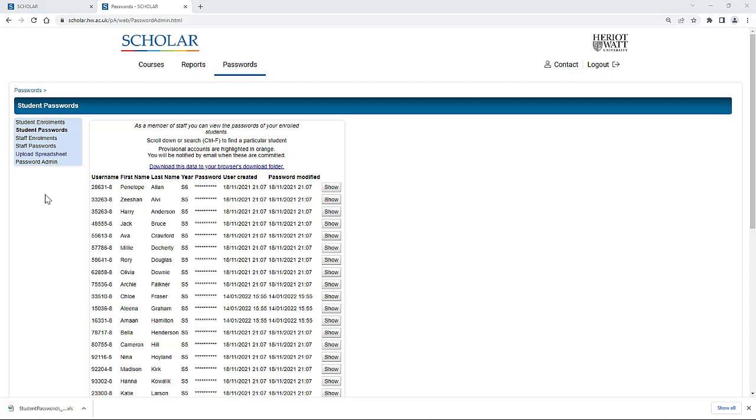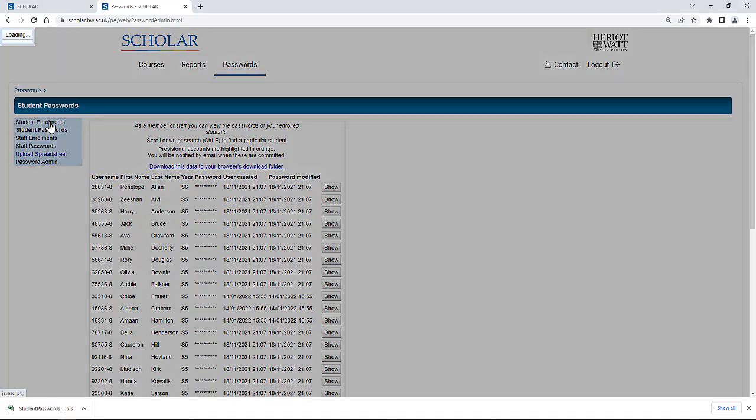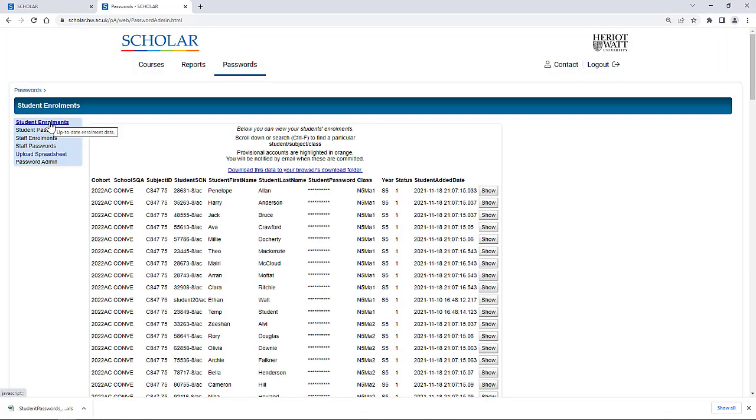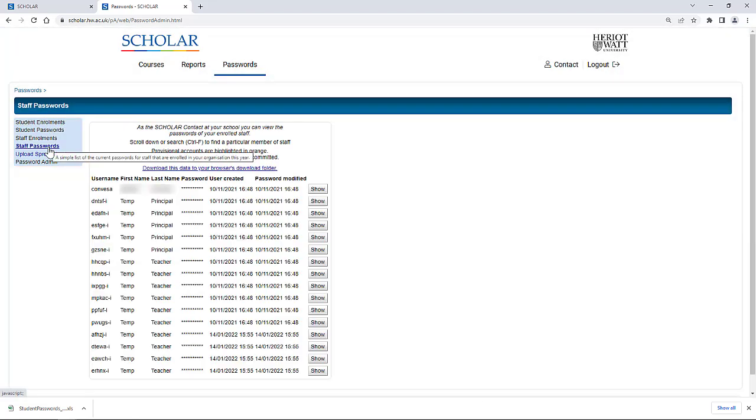You can also check to see exactly which classes each learner is enrolled on by selecting the Student Enrollments link. Here, you will be able to see an entry for each class that a learner is enrolled on. This means that if a learner is enrolled in 5 Scholar courses, there will be 5 separate entries for that student in this list, each line giving the class enrollment details. Teacher account details can similarly be found by selecting the Staff Passwords or Staff Enrollment links.